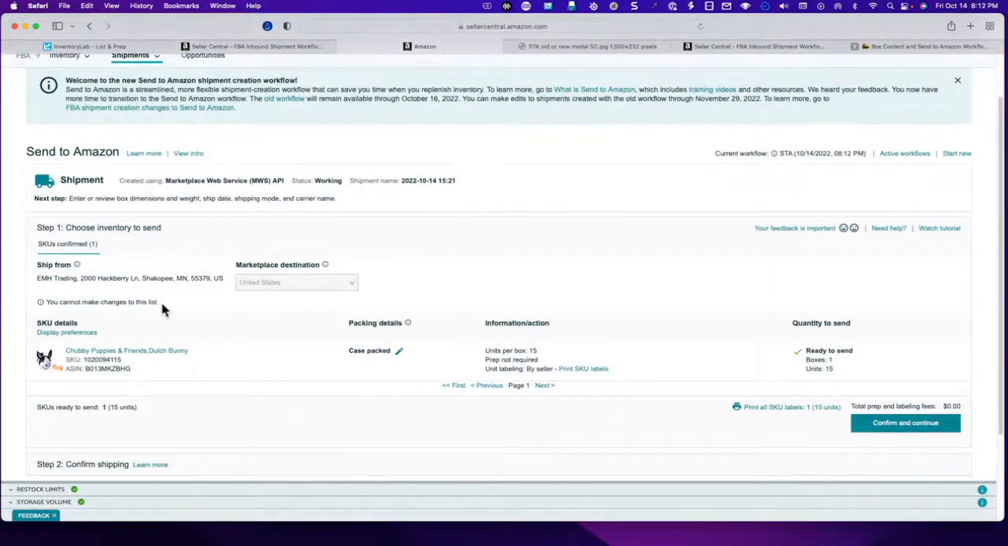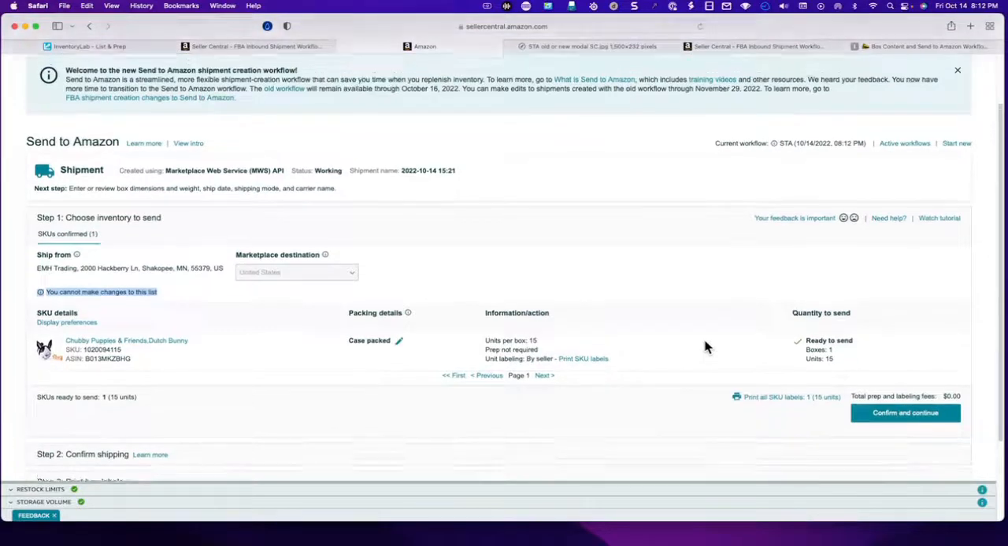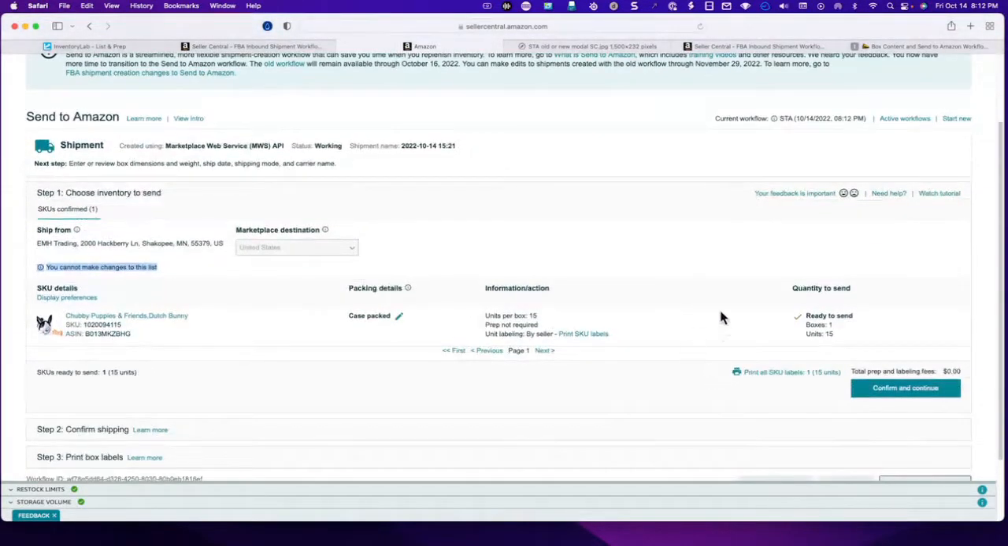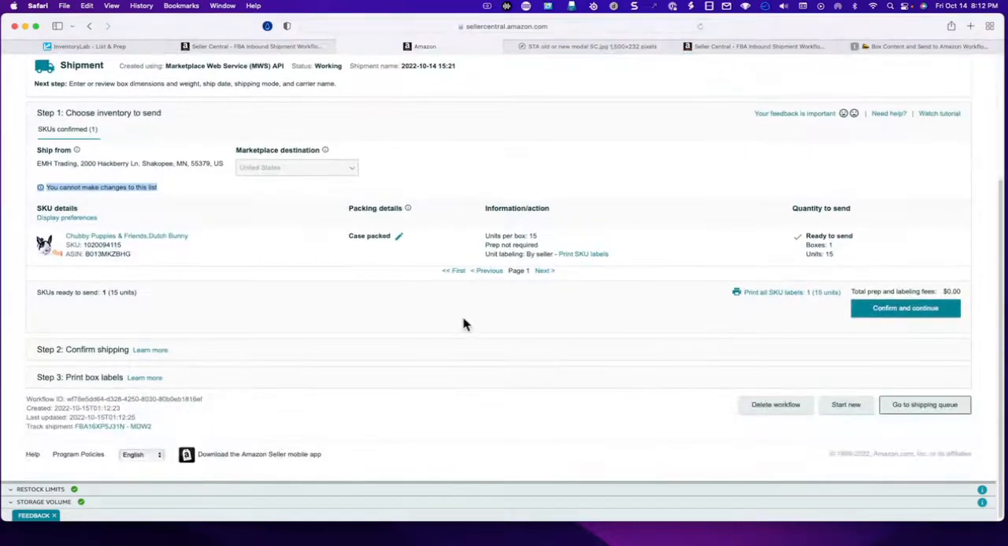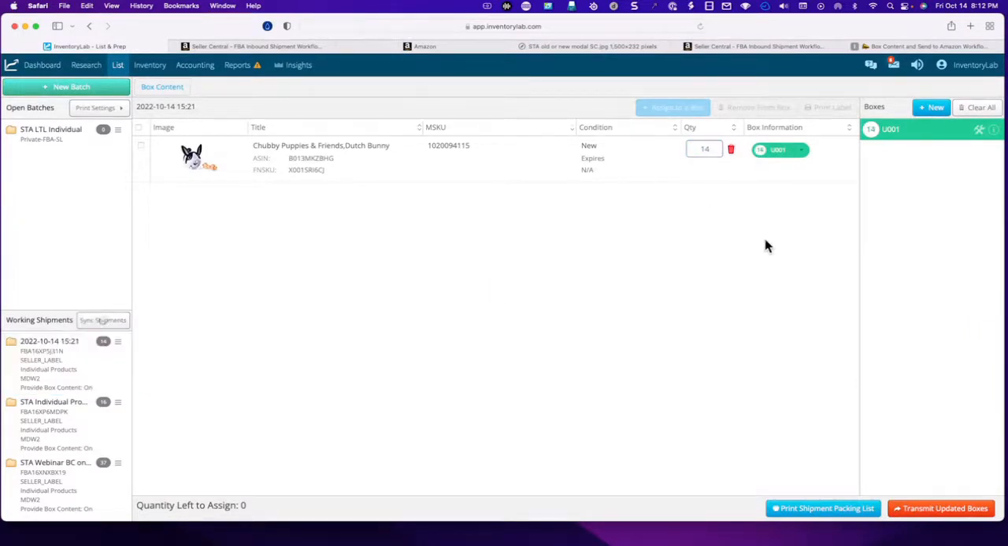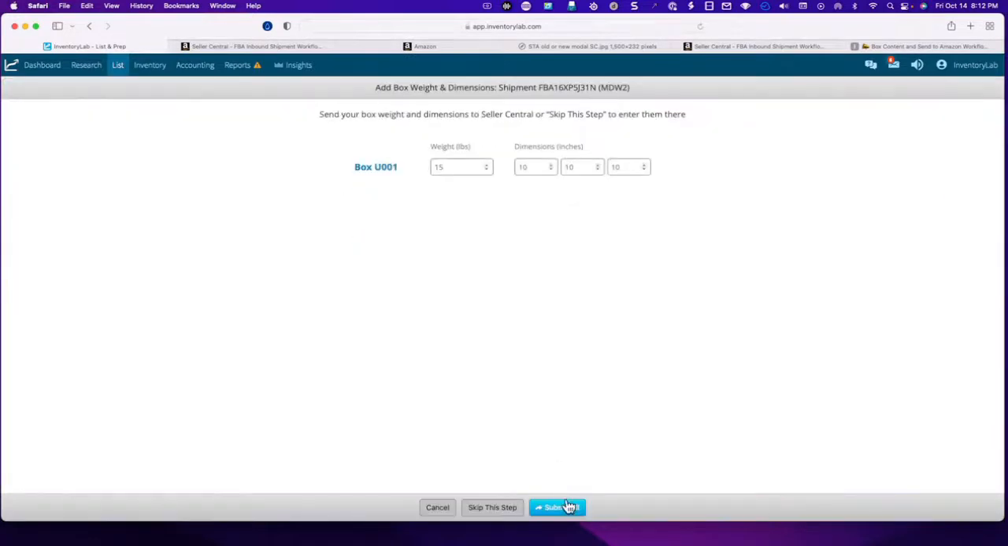Okay, and so you can see it right here. You cannot make changes to this list. I mean, that's it. This is case pack, units per box 15. One box, 15 units. That's it. Now, if I wanted to change that, let's say it was transmit updated boxes. Let's just say that was 13 now.